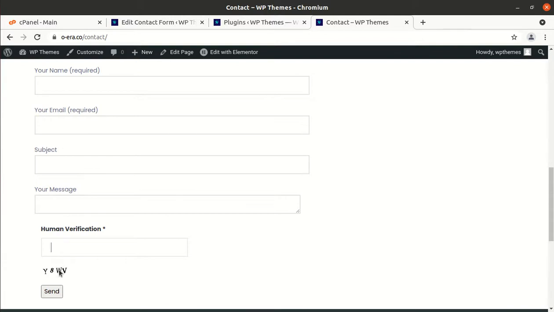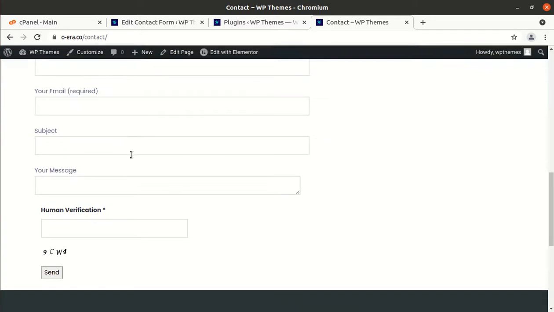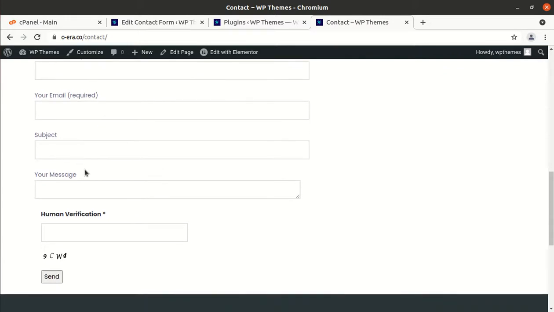So the captcha figure is here, and every time a visitor wants to submit the form, the value will change, and you can see the value is changing. And now your Contact Form 7 is protected with a captcha, with human verification. Without filling in this code, no one can send you a message, and the bots and spammers are now away from your Contact Form 7.